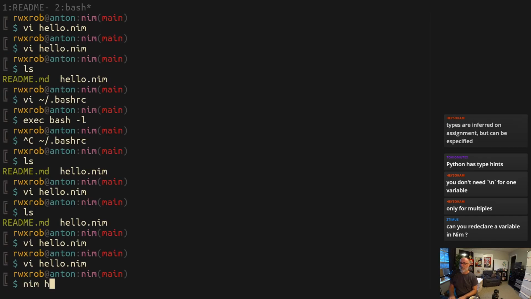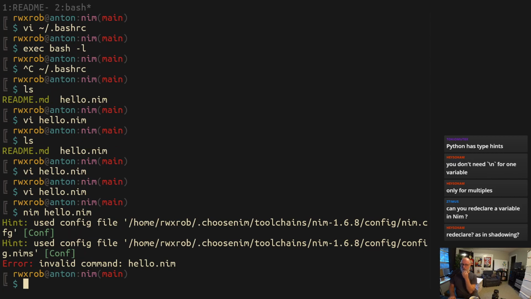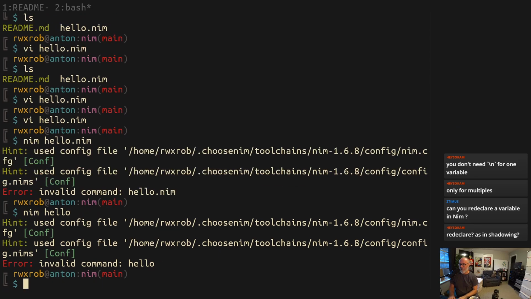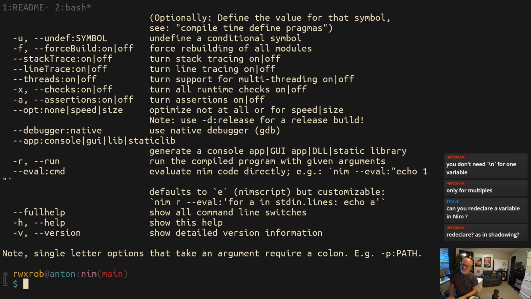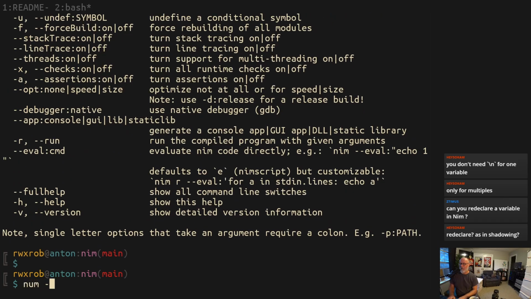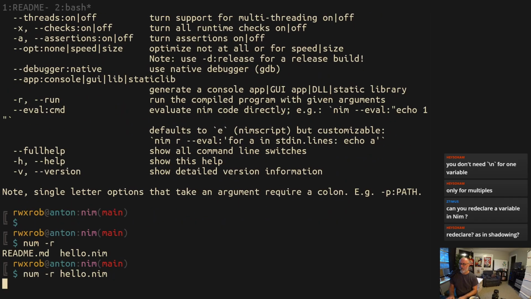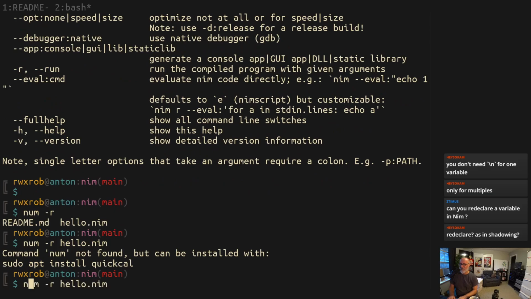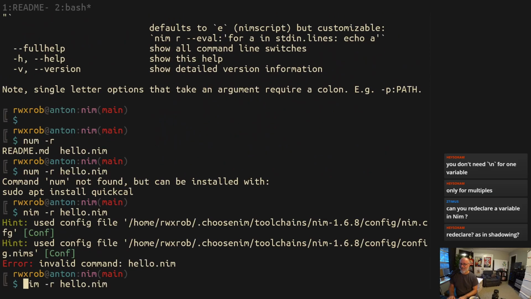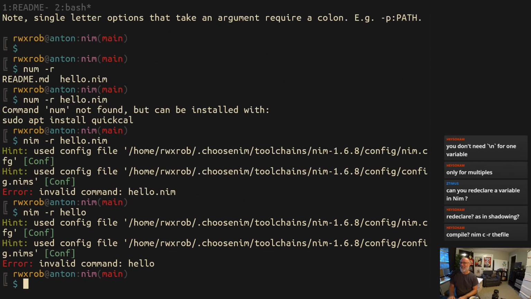Nim hello nim. Hint, use config file, toolchain, blah blah blah. Invalid command. How about this? I'm just guessing. That's always a bad idea. Run the compiled program with given arguments. Okay, how about nim -r hello? There's no num, there's only nim. How about this? I'm just guessing. That's stupid. nim c -r the file.